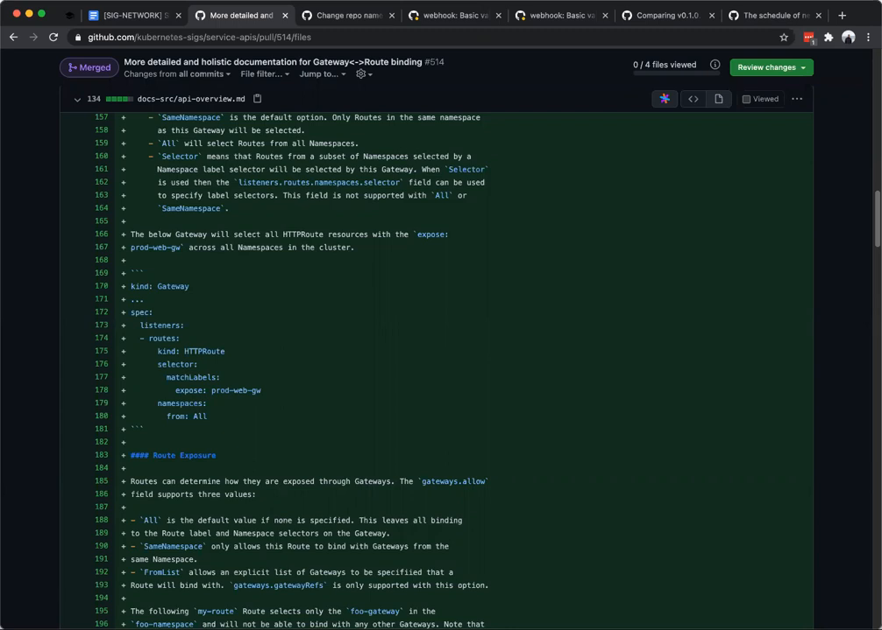Are we getting confused? Okay, so looking at the example I have here, there's a selector for routes, and then there's an option to say namespaces from all, or I think it's from selector. It might be from list. I forget which we did here. I'm just reading the text above. Yeah, so they're from selector.